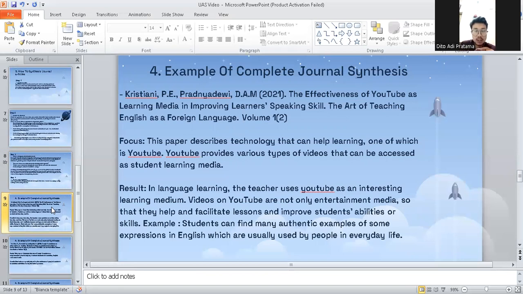In language learning, the teacher uses YouTube as an interesting learning medium. Videos on YouTube are not only entertainment media, they also help and facilitate listening and improve student abilities or skills. For example, students can find many authentic examples of some expressions in English which are usually used by people in everyday life.